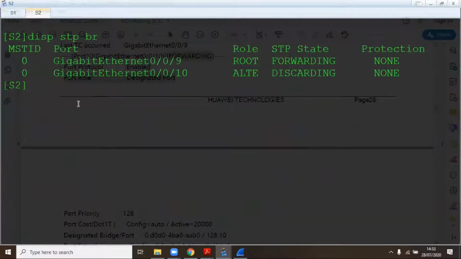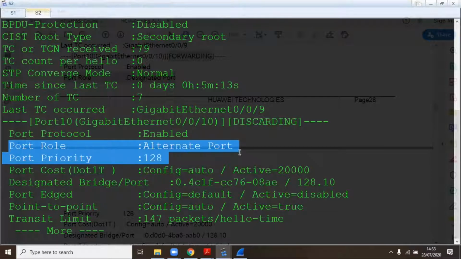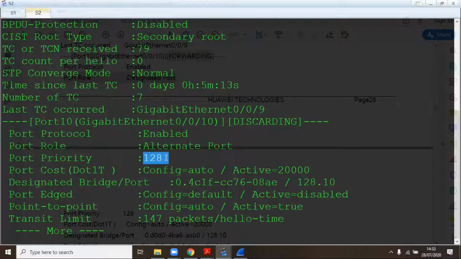So I can also check the same information, for example, about gigabit Ethernet 0/0/10 on S2 by doing the command display stp interface G0/0/10, like that. So if I do enter, we can see that we are on 10 here. We can see that indeed the state is discarding, the port role is alternate. The port priority is the default one, which is 128, and the port ID is that.